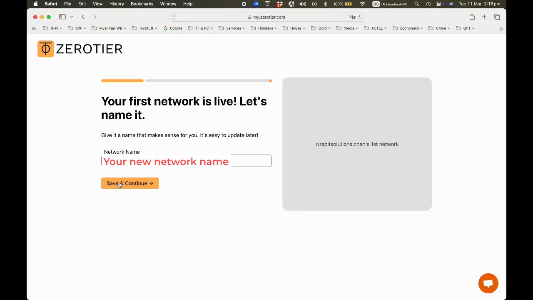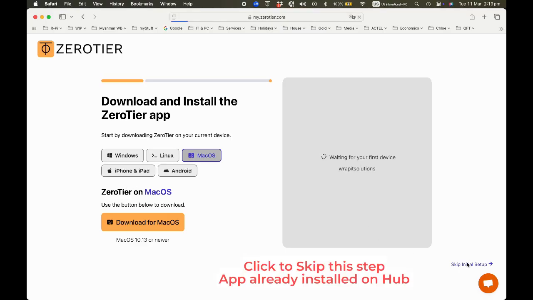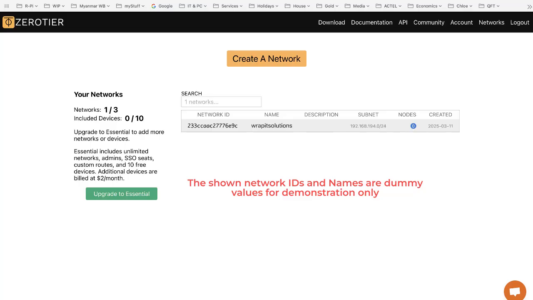You will then be directed to an updated webpage where you will be asked to name your newly created network. You can name this anything you like. Once you've named your network, click on Save and Continue. Click Skip Initial Setup, as the required application is already pre-installed on your Wrapit Hub.